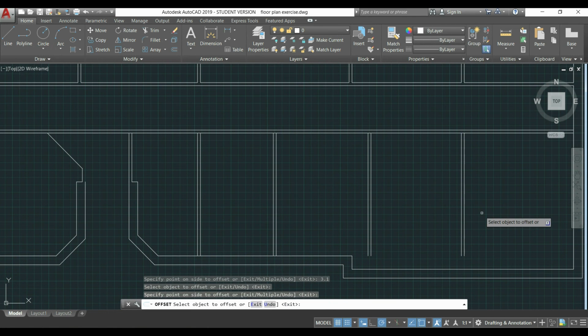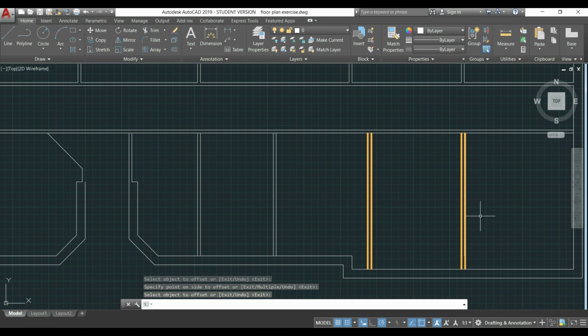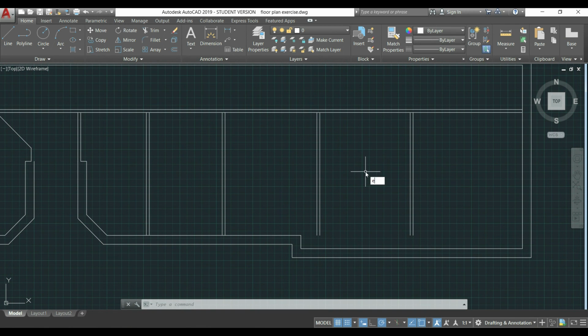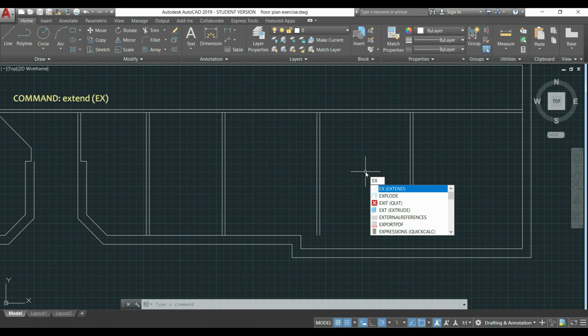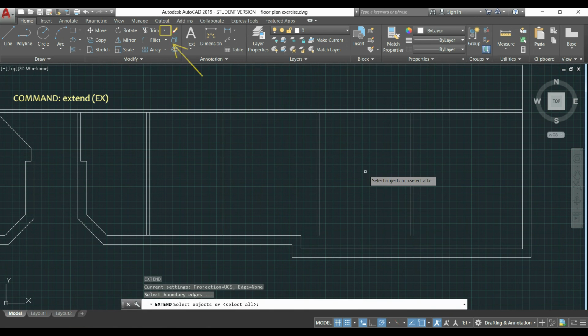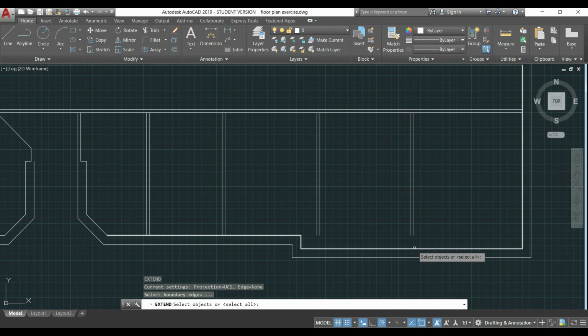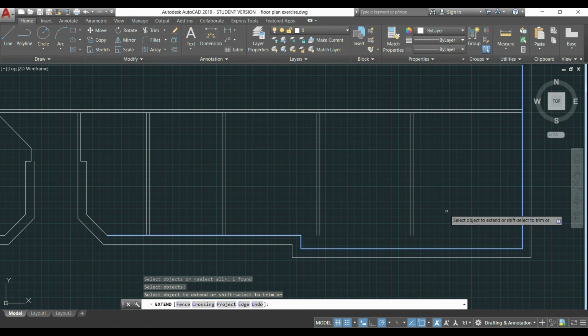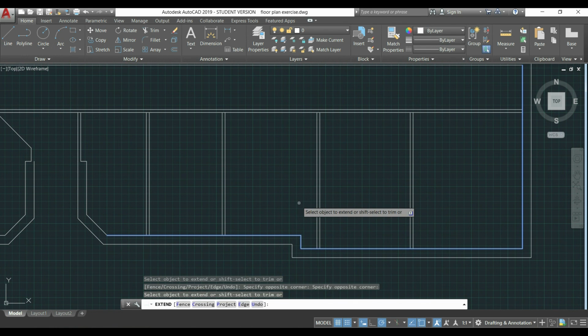When I finish all these vertical lines, I need to extend them until the horizontal line below, and for that I'll use the command Extend. I can type EX, or I can find the command in this arrow next to Trim. I select first the object where I want the lines to be extended, press Enter, and then click in the lines to be extended. Like this.